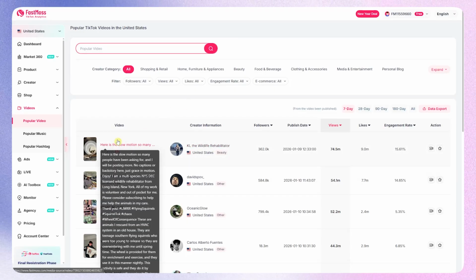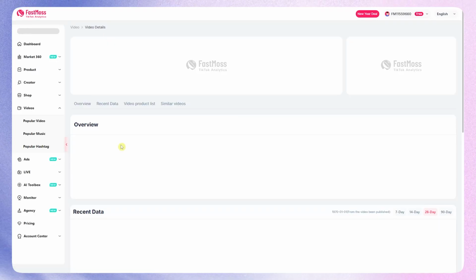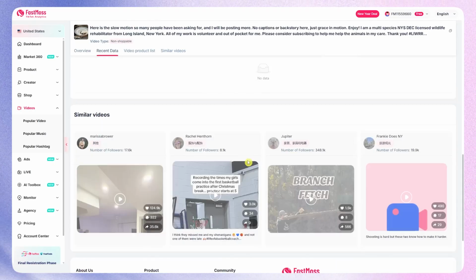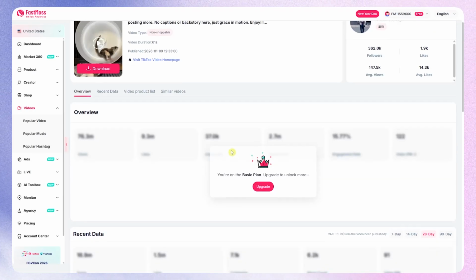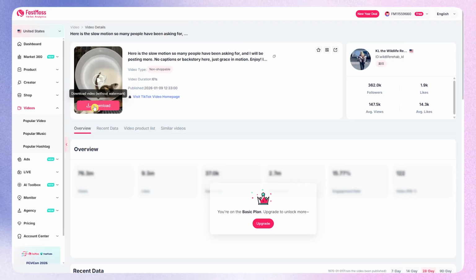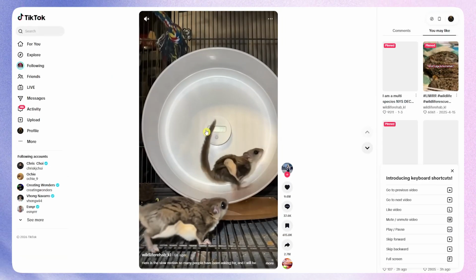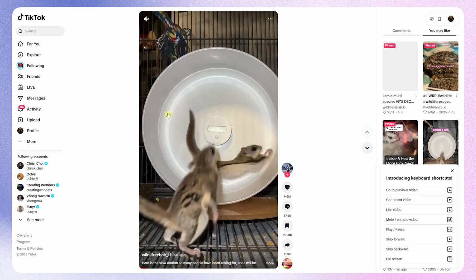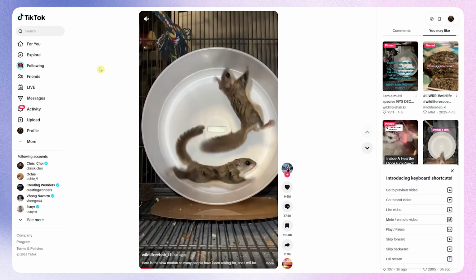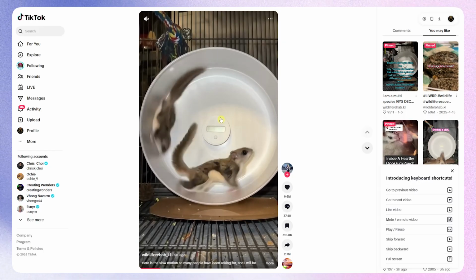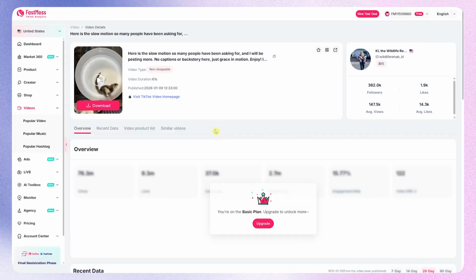So in here, you can click on the video right here, for example, and then you'll now be taken in here. So you can see the data on this video right here if you have the paid plan. And then you could also download the video here right away, or you could play it right here on FastMoss and click on that. And then it will now take you to the URL of the video itself in the platform. So in this case, it's TikTok. So as you can see, it's now playing right here. So this is the video.